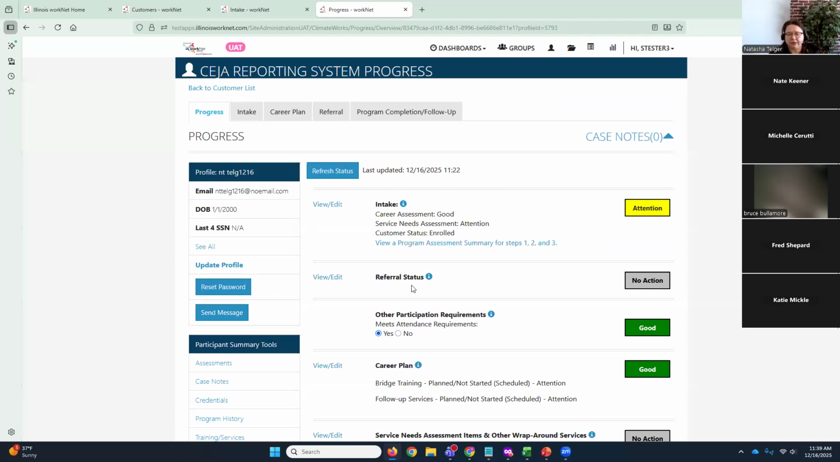Now the progress page is updated usually every nighttime. Some are early morning, 2 o'clock in the morning, something like that. But if you're making updates on this person, you can hit this refresh status and it'll give you a more up-to-date listing of the things that have been completed for this person.